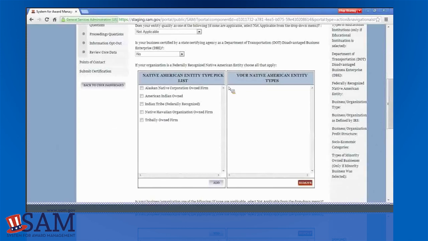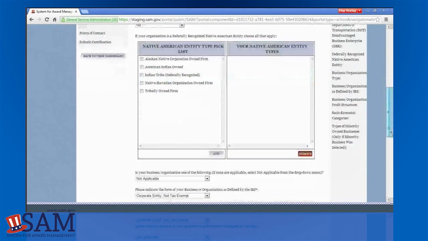A little word here about these two boxes. Anytime you see two boxes like this in SAM, you can click it, add, the value will appear on the right. If you want to unselect it, you click the box and hit remove, and it goes away. Whatever ends up on this right-hand screen, that is what will be part of your record.